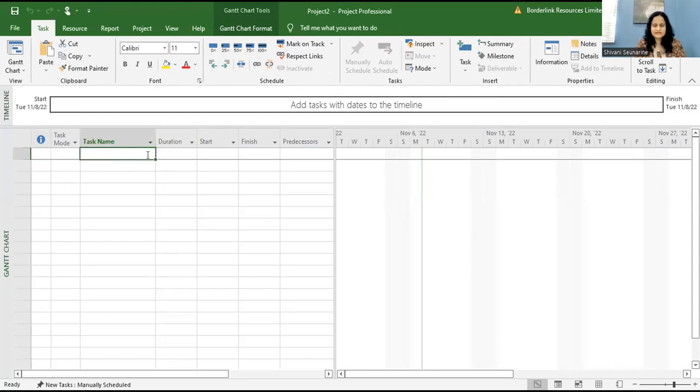Now with task name here, what is a deliverable? Let's say I'm building a house. Deliverables can be major milestones. So I could say completion of the foundation, completion of substructure, and completion of superstructure. Those are my deliverables. And then I break up the deliverables into tasks, and I have to put tasks with durations.